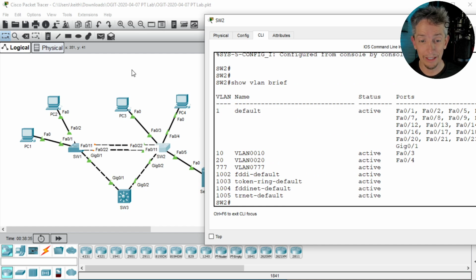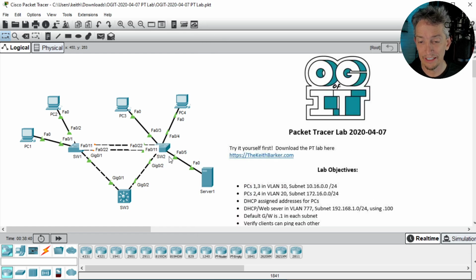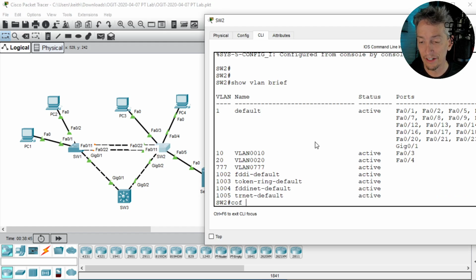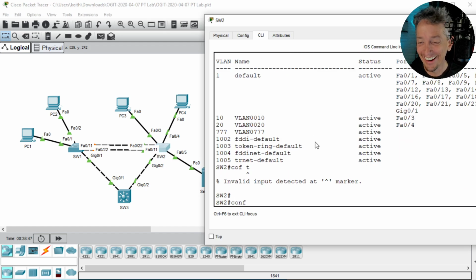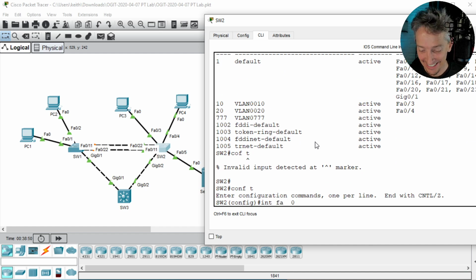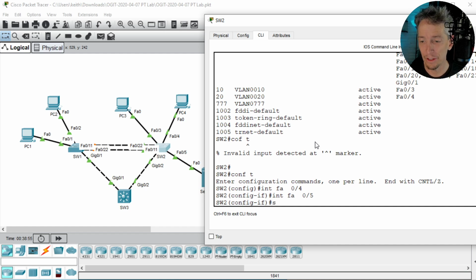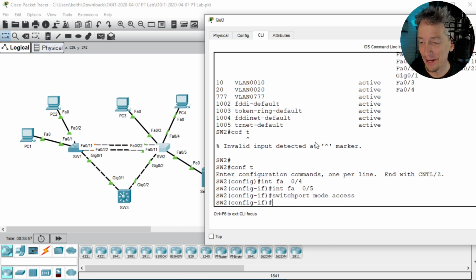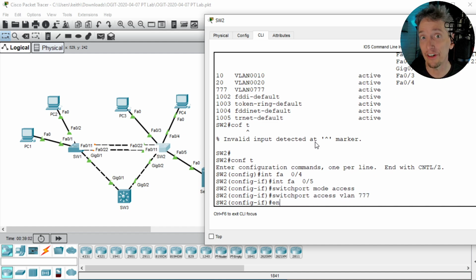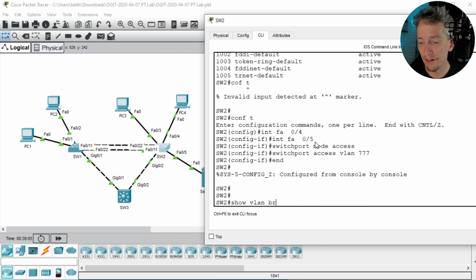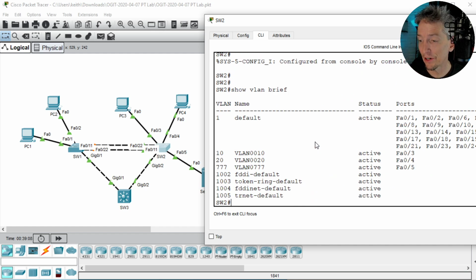All right, super. Oh, and also this server that's hanging off of FA0/5 needs to be in VLAN 777. So let's do that too. Config T, interface FA0/5, and wow, look at that, 5. And switchport mode access, switchport access VLAN 777, and we'll verify our work there too. Show VLAN brief. Those look great. Okay, we're making progress here.